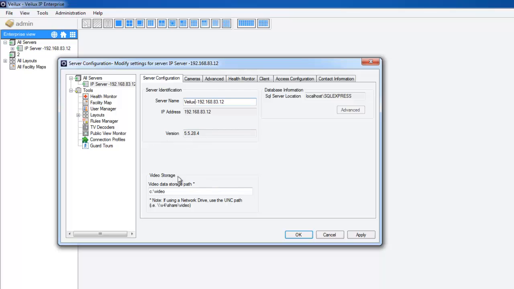Video storage is where all the recorded video is going to go. By default, it's C video. You can change the path here if you want to. Make sure you click apply after you make a change.